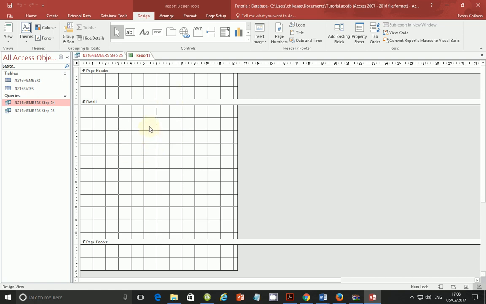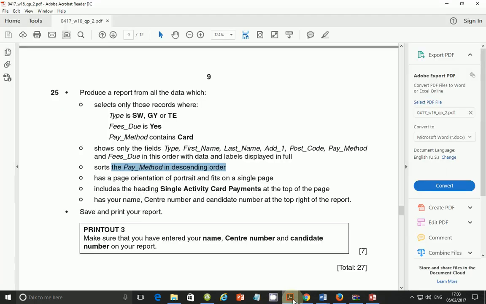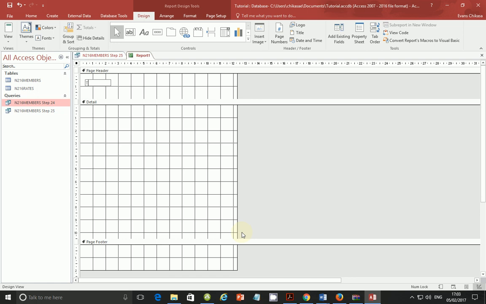But what we want to do is, in the report header, we want to put the headings for the report. To do that, you can simply put labels here, just text, and you're going to put these labels in the order of the fields, the way they appear in the question. So the first one as it appears is type, so just put type, and then just copy this.